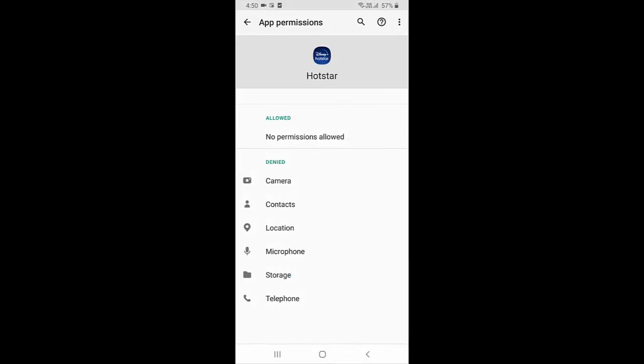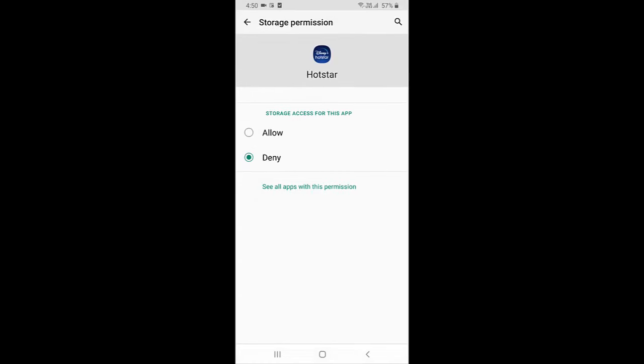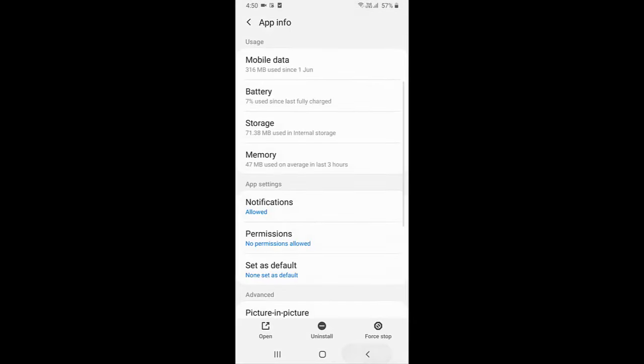Okay, and one more thing, in the permissions, allow the storage to your Hotstar app. Hopefully this will fix your problem.